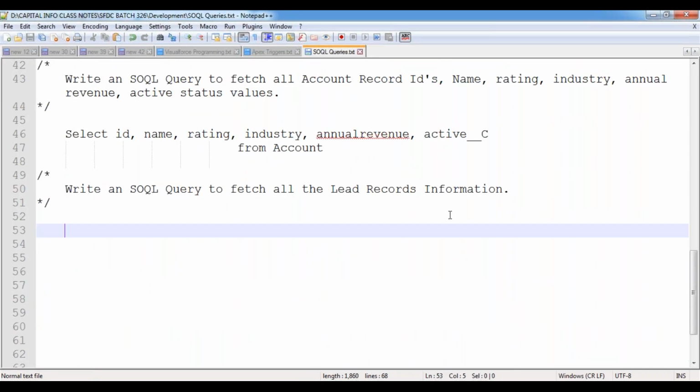ID column. Okay, common. Next, first name, last name, title, email, status, company, phone, fax, and then we have website, and then city information, state information, all these things. Now start writing that query.